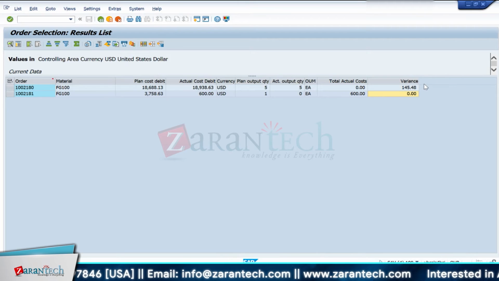So the business will take a decision on that, whether to settle it or whether further checks need to happen on the process or production order. Then they will take a call. What is the planned quantity? What is the output quantity, etc.? Each and every order, plant-wise, you can execute this report.